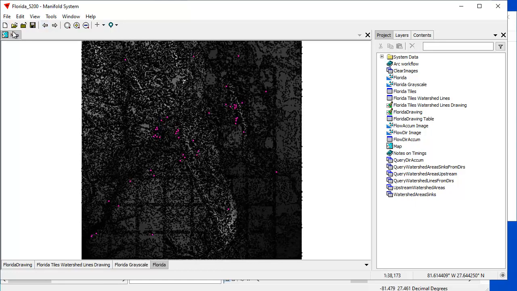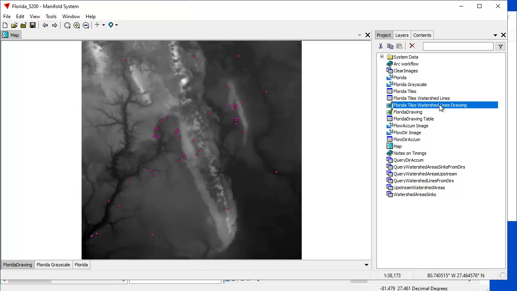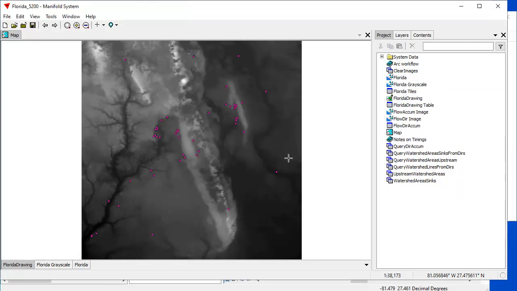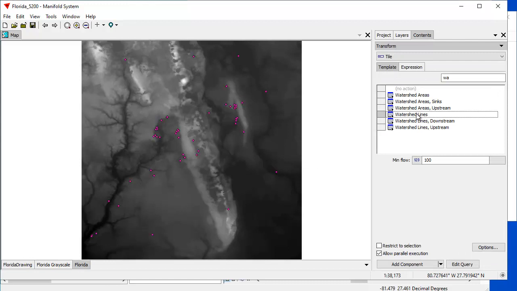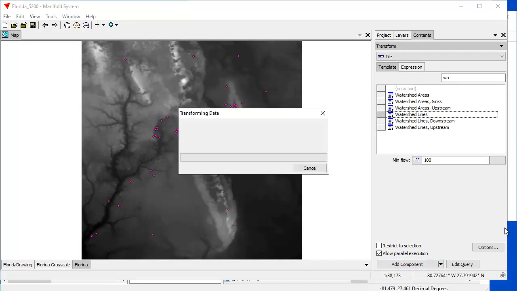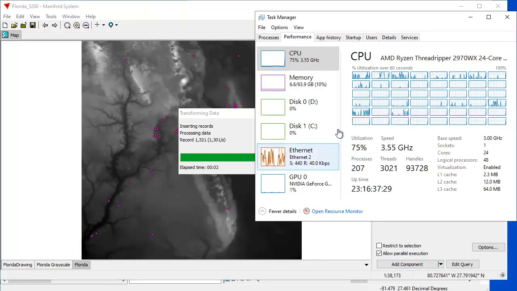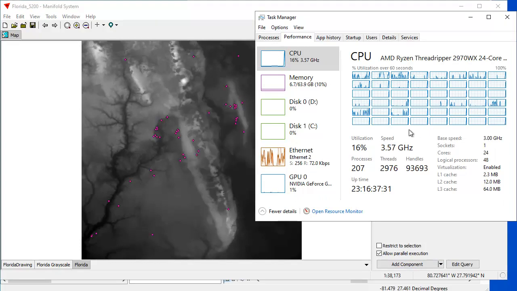Second thing, and just for the fun of it, let's repeat what we did so we can watch Manifold cooking with 48 full threads. I'm going to delete this drawing that was created. And now let's rerun that transform, Watershed Lines. Ready, click go. And now you can see here popping open. It's already done, so it's not much to look at.